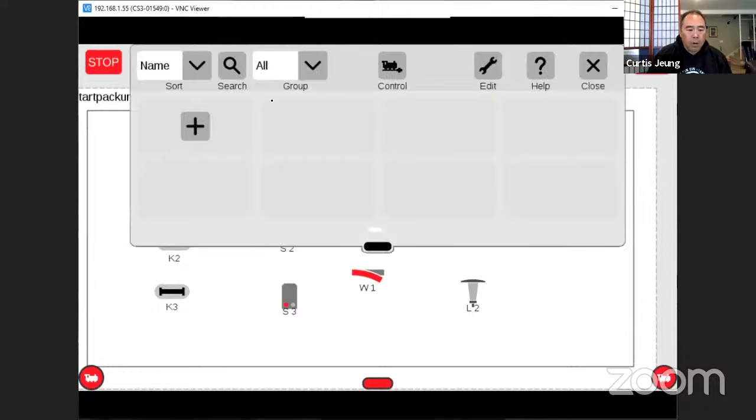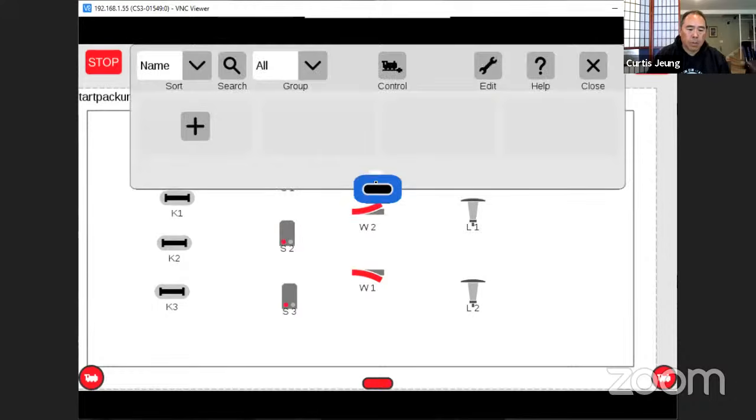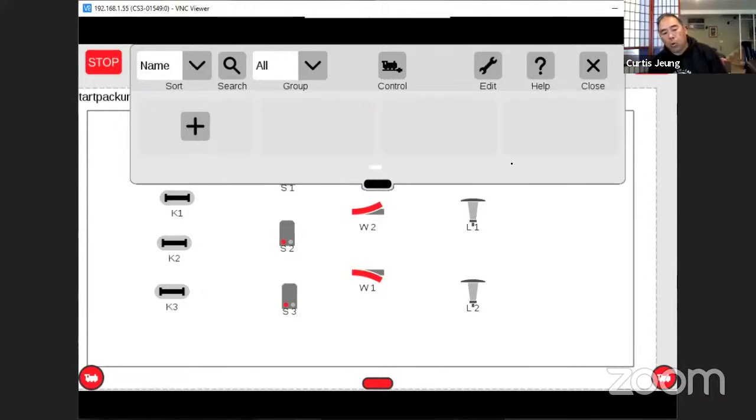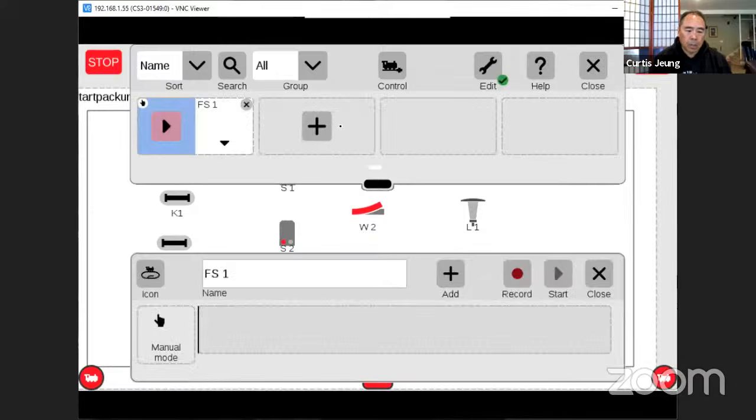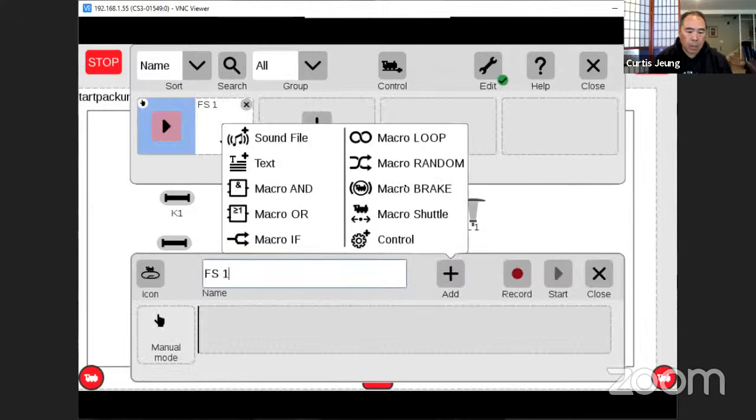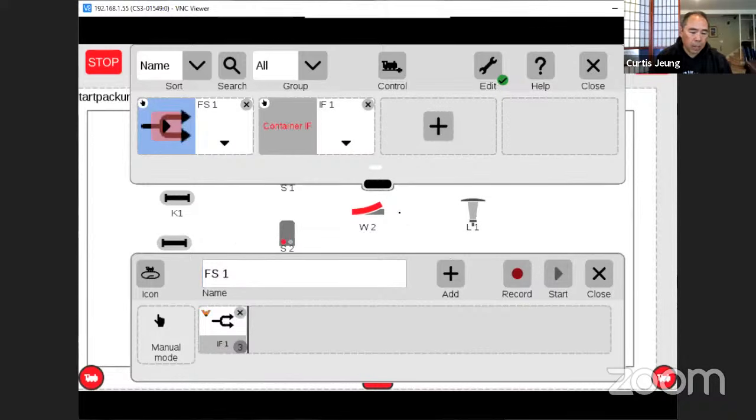Okay, so there are no events. And the AND and the OR macros are probably going to be best used in conjunction with the IF macro, the macro if here. So I'm just going to load one container with a macro if, and I'll actually have that being triggered by K1 here. So this can be track trigger.